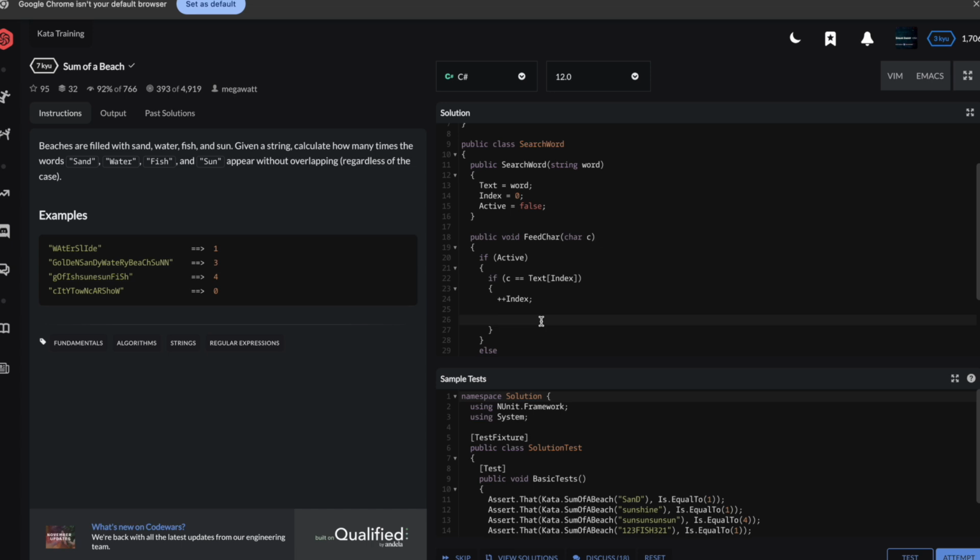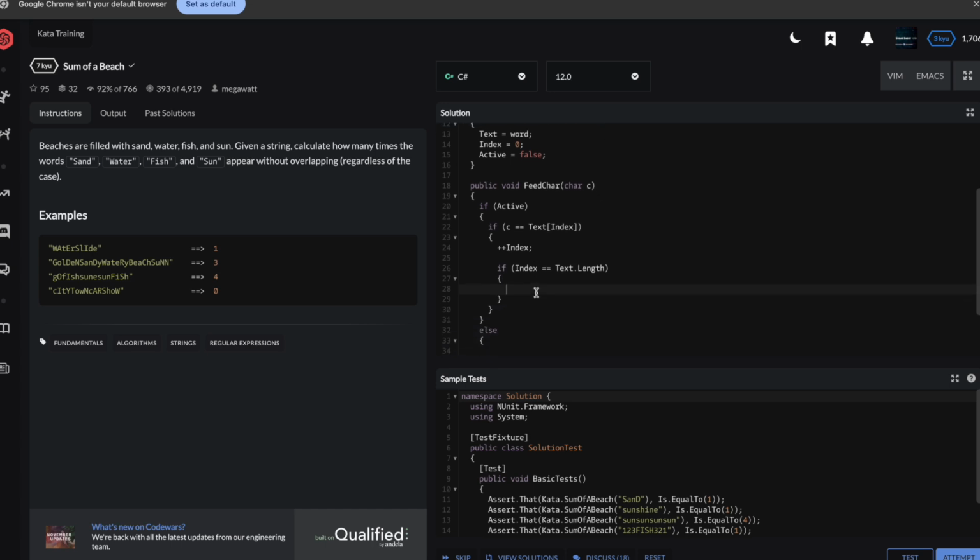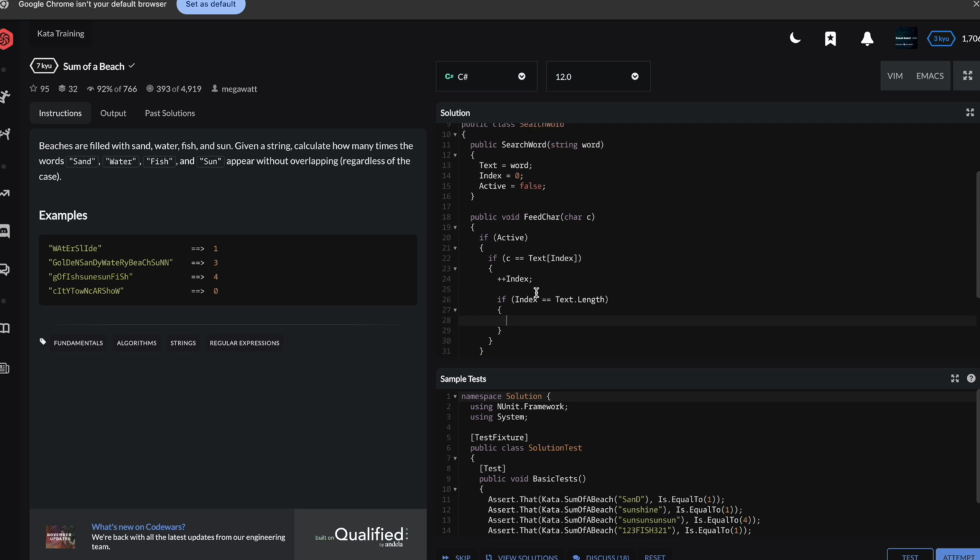And so eventually we have to check if index is equal to the length of the text, right? That means we completed the word, we searched through. We don't want to keep scanning at this point. The word has been found. We want to reset and see if the word occurs again. So in this case, and let's make a little field for this too.